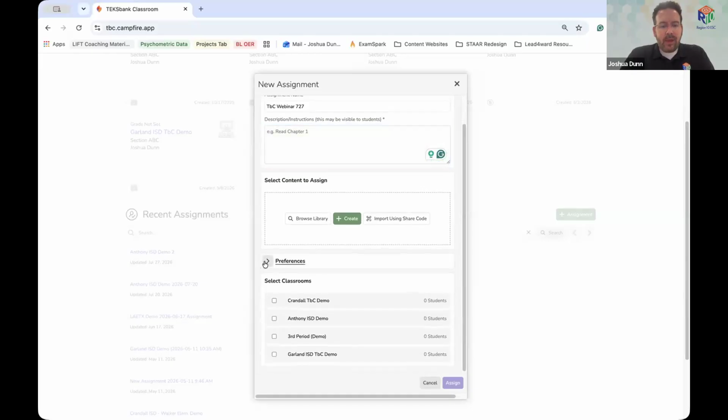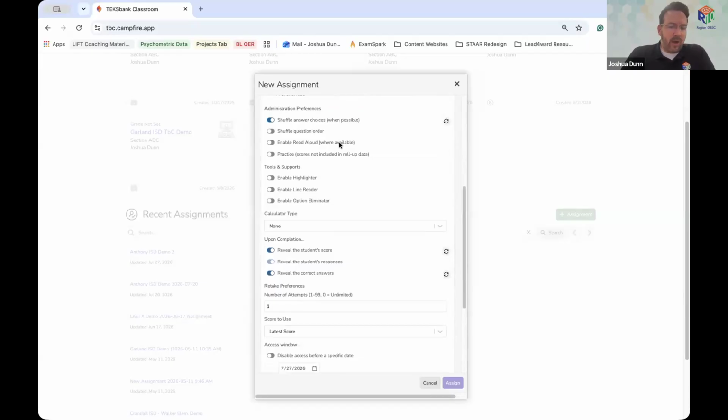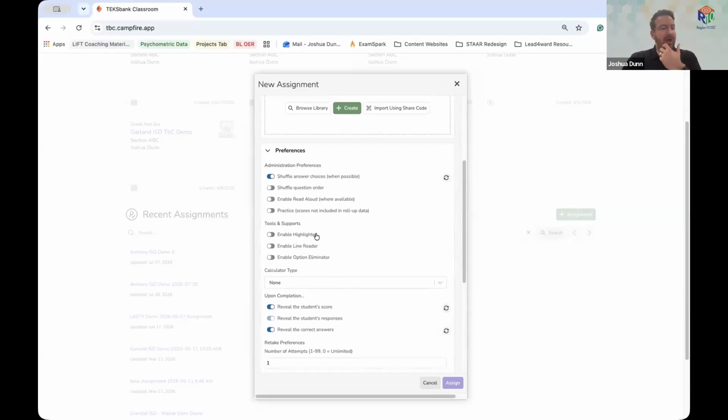Down here you can see preferences. So this is where you're going to add your accommodations. We did this presentation just last week, and I know one of the things they asked for is how to do highlighter, line reader, option eliminator. These are places where you can toggle those on and off.